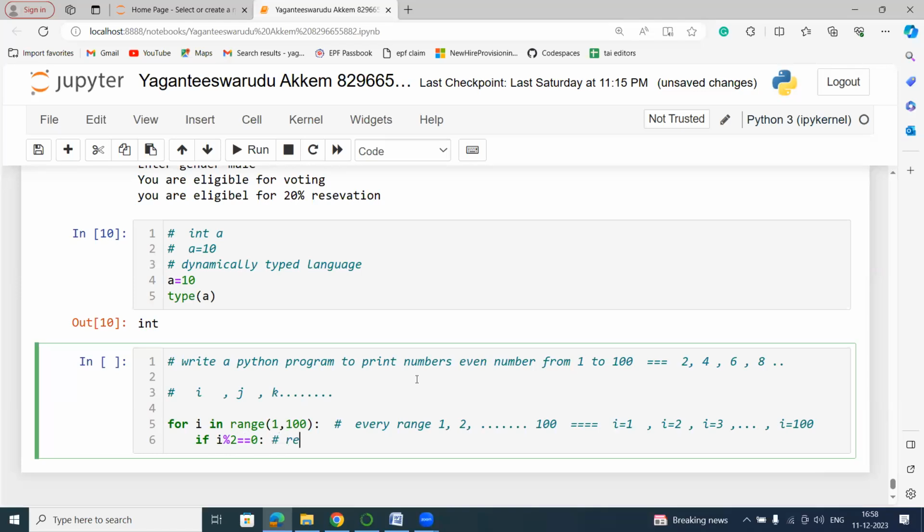So how can you say whether it is an even number or not? If you get remainder 0 when you divide by 2, then it is an even number, right? Here, if you want to get the remainder after division, you need to use the percentage symbol. This is called the modulo division operator.